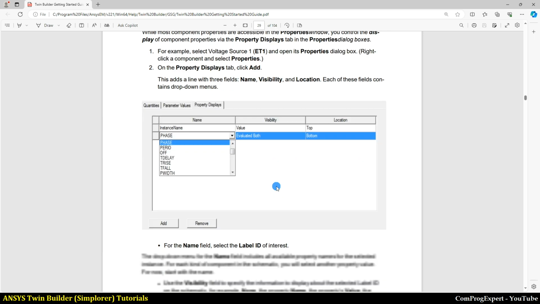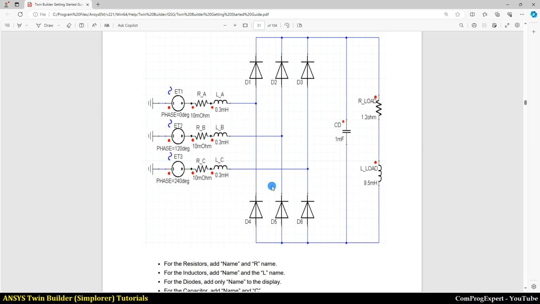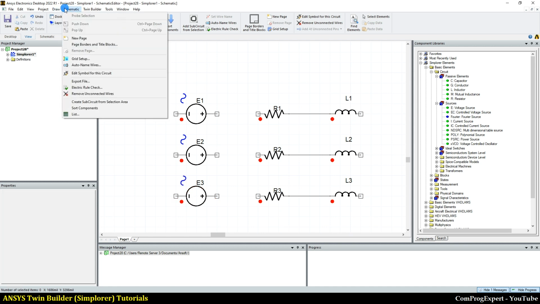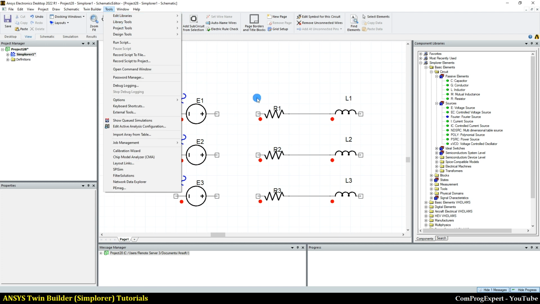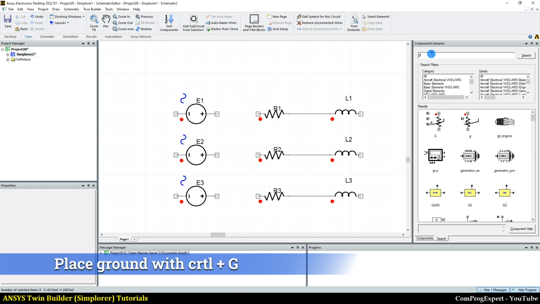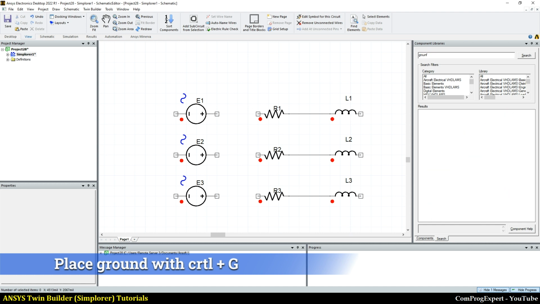Then we can connect the ground to the phase 1, 2, and 3. From the components, you can select the ground component in the search. If I search ground, we have the mechanical ground and this electrical ground. Also, you can press the G to generate the ground.